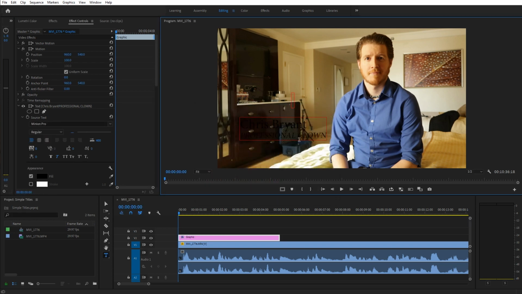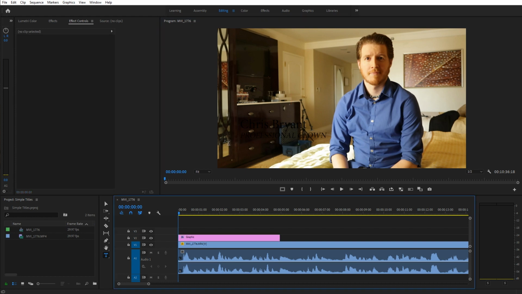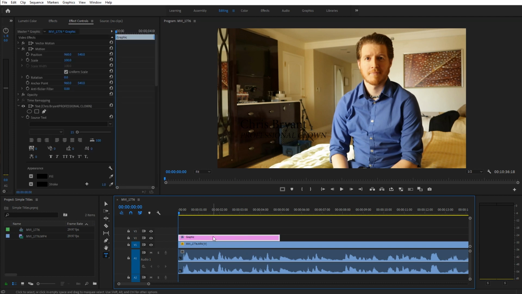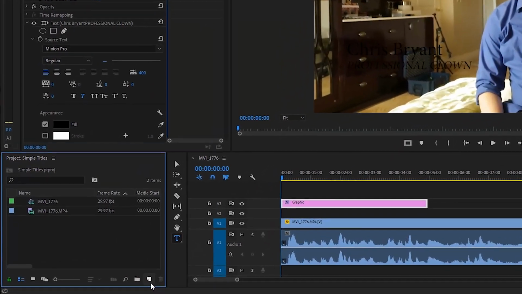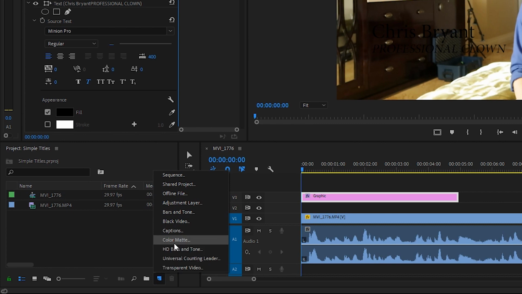Obviously, you can't see what's happening here. So what we're going to do is put a white background just over this part here. Here's how to do that. Let's grab the graphic, that's a text, move it up a layer. Now, here in the project panel, go down here to New Item, and you want Color Matte.